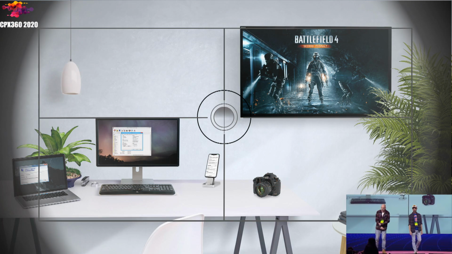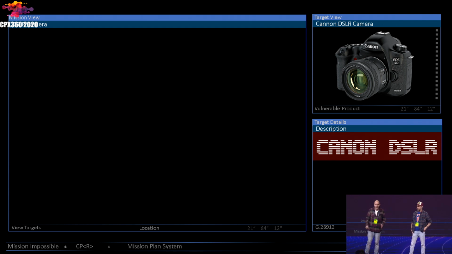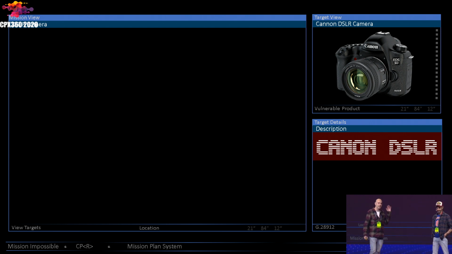A DSLR camera. All right. So I know what some of you might be thinking. A camera, what does this have to do with cybersecurity? It's just a network. Yeah. Just takes photos, right? Yep. But this is not just a camera. Basically, it's a Canon DSLR camera.